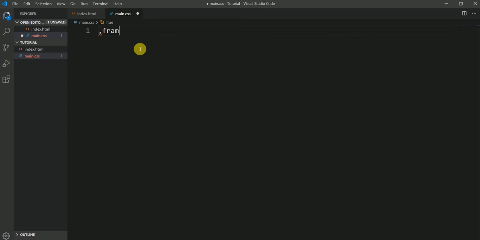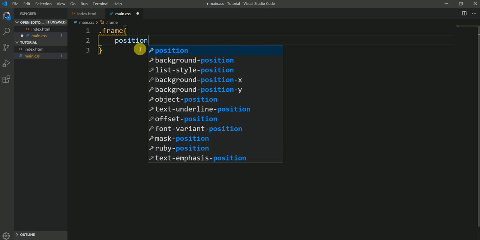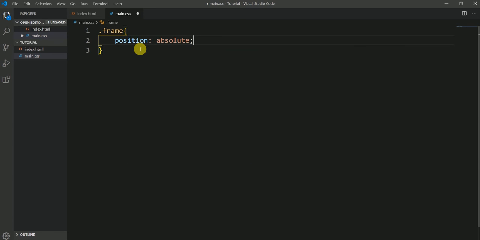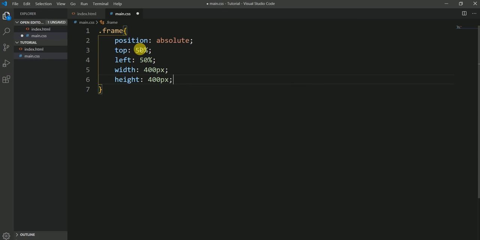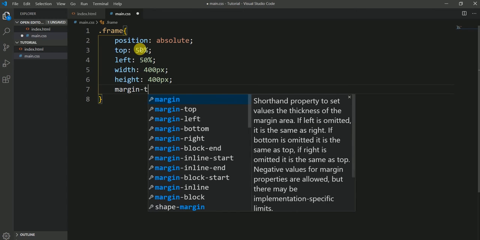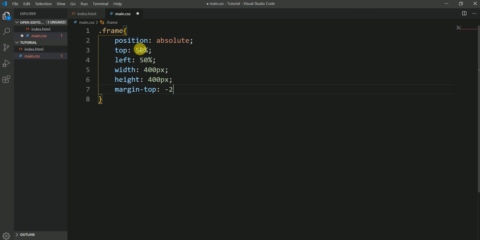So for frame I'm using the frame class. Oops, okay, and I would like to go with the position of absolute, and the top for this would be 50%, and left is also 50%, and width would be 400 pixels, and height would also be the same at 400 pixels. Margin top would be minus 200 pixels, and then I want to go with margin left, and this is also minus 200 pixels.